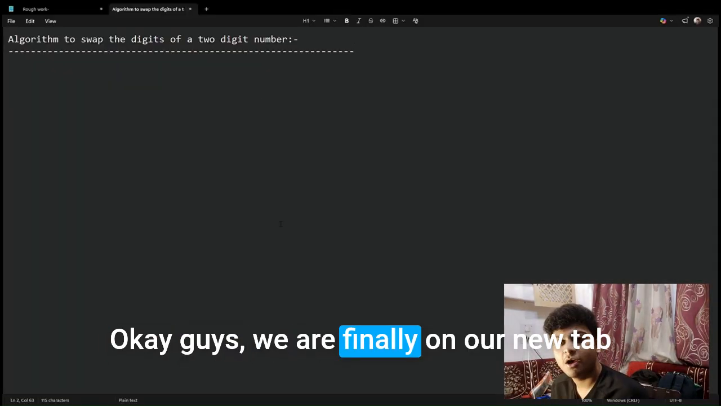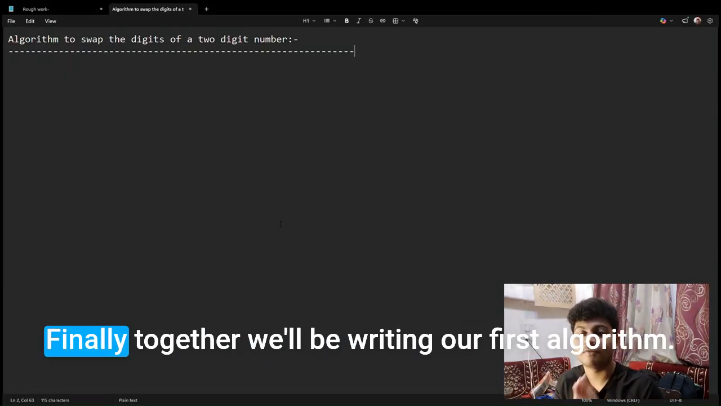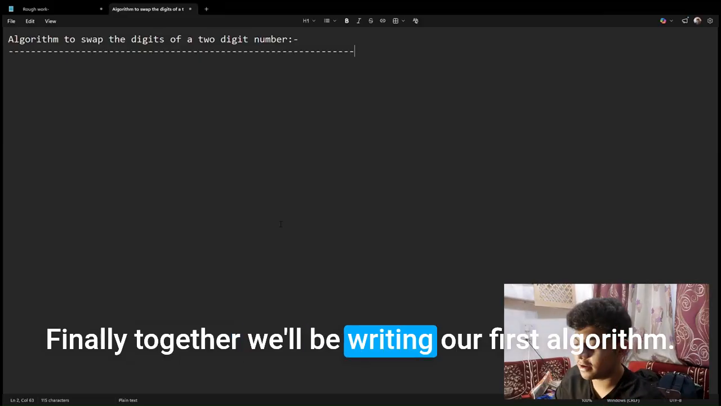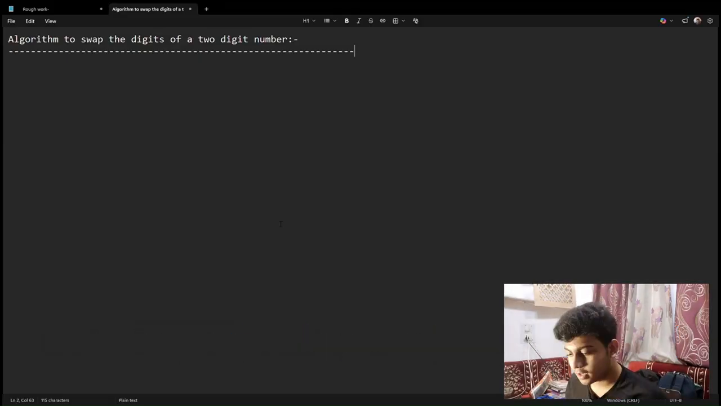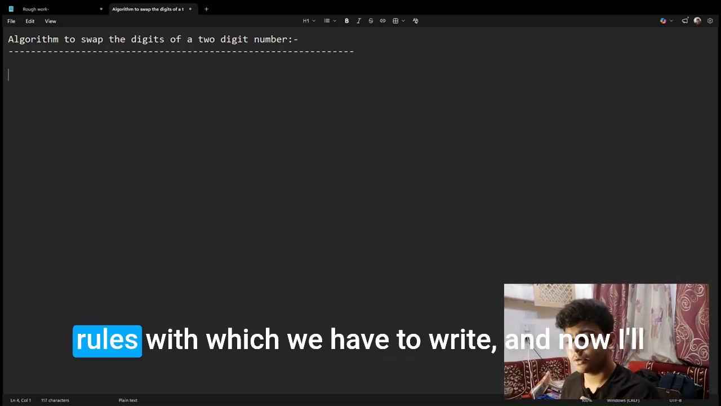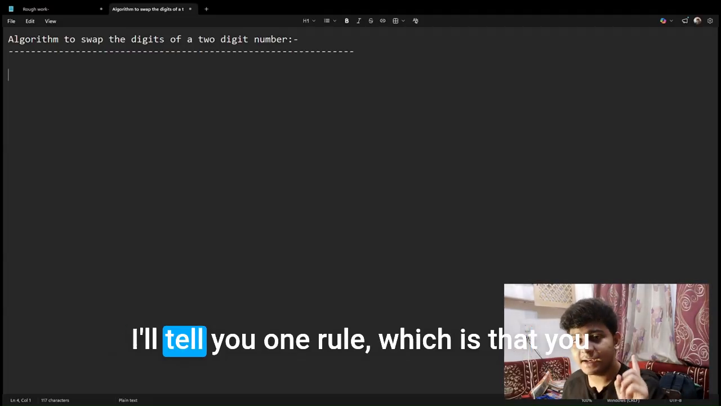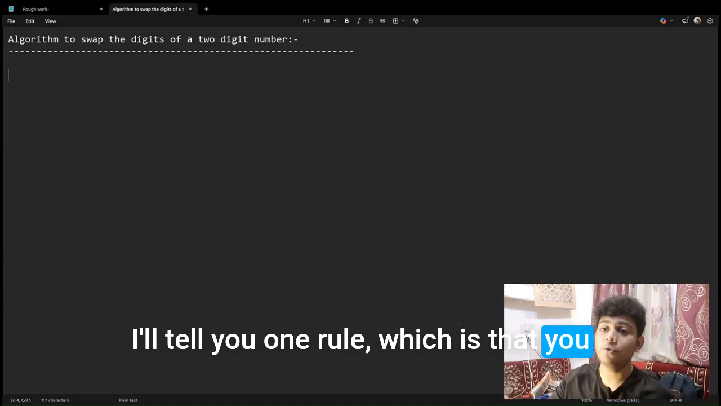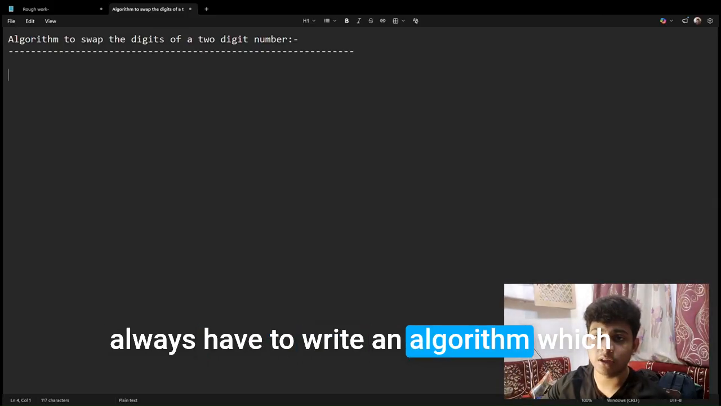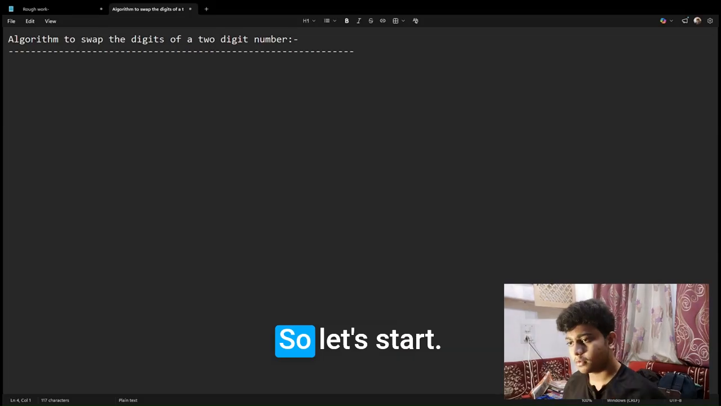Let's go. Okay, guys, we are finally on our new tab where we will be writing our first algorithm. Finally, together we'll be writing our first algorithm. As I said, there are certain rules with which we have to write, and now I'll be writing the algorithm by following the rules. I'll tell you one rule, which is that you always have to write an algorithm which ends somewhere, which is not infinity. Okay, so let's start.